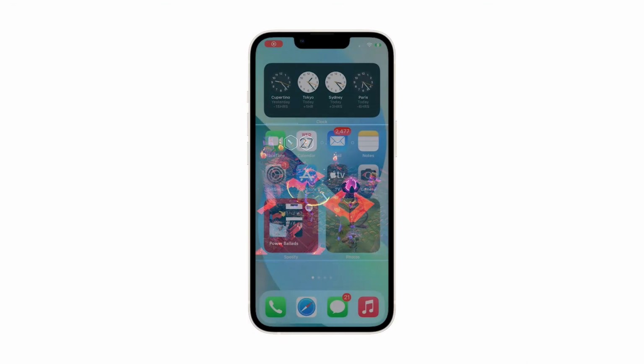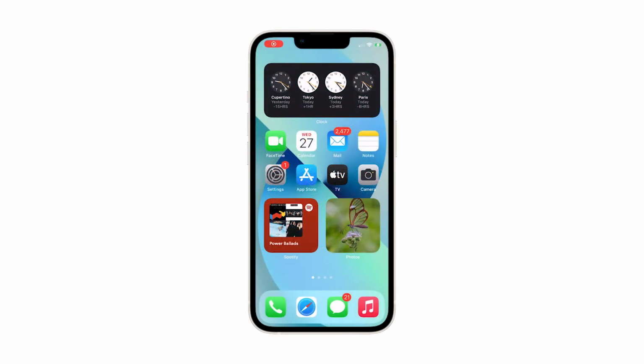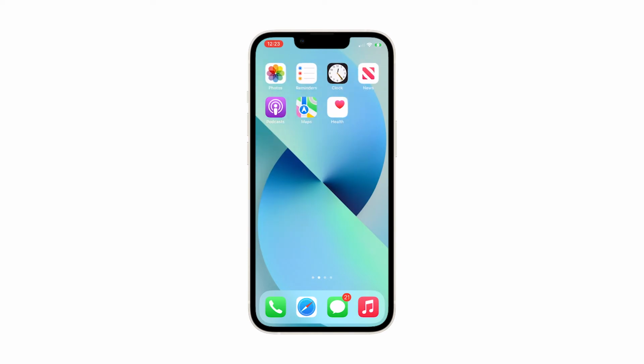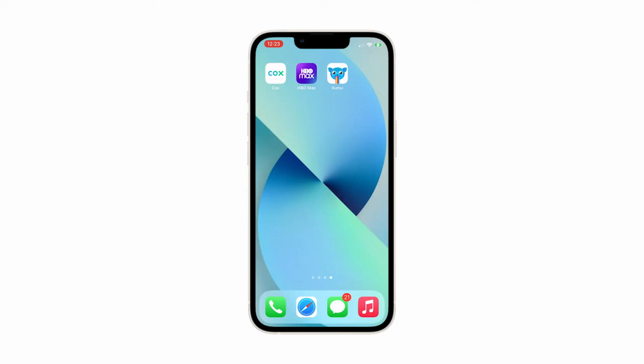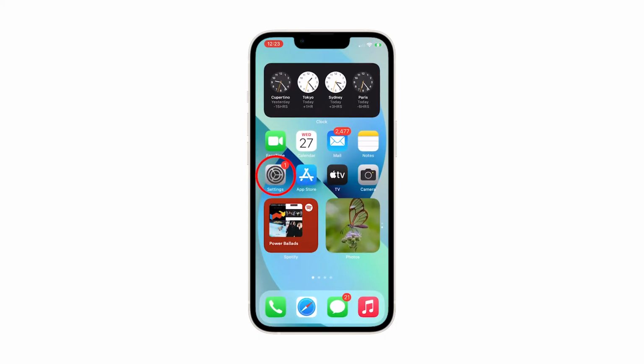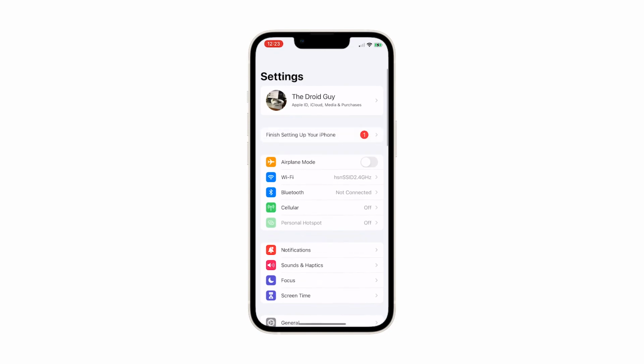With the constant updates and revisions rolled out by Apple, new iOS devices are now a lot easier to customize, even by novice users. In this video, we will show you how to reset the home screen layout on your iPhone 13. To begin, launch the Settings app.